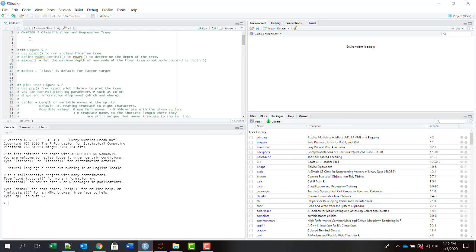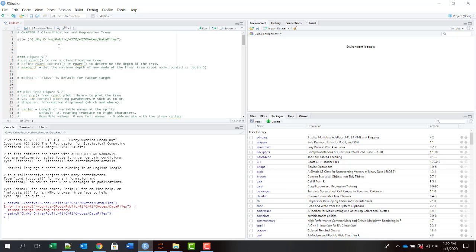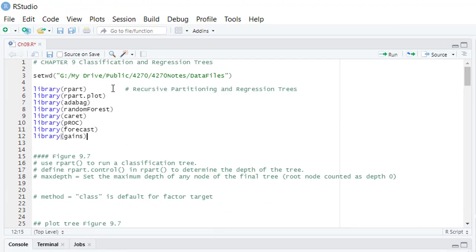First, let's set the default path to the data files. Then we will activate a bunch of libraries: rpart and rpart.plot, these are for decision trees, and then adabag is for boosting decision trees, and randomForest is for random forest decision trees.